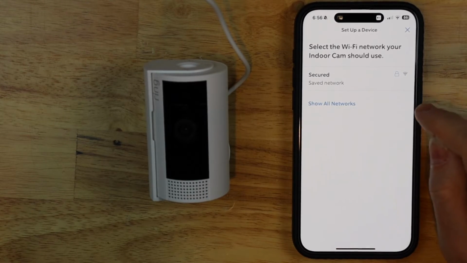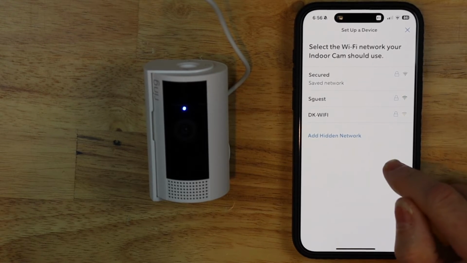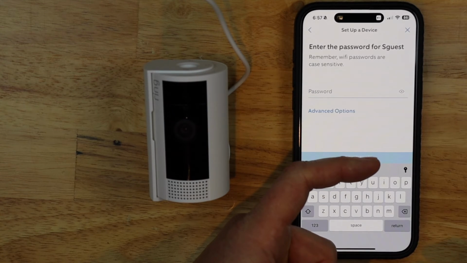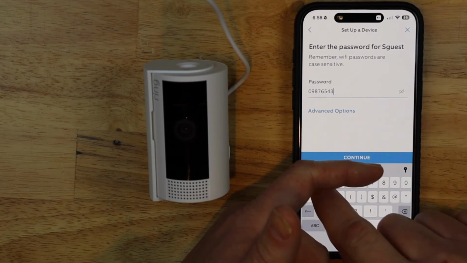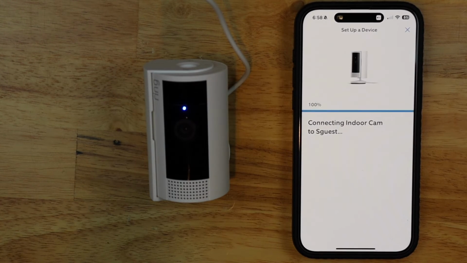Okay, so now I'm going to tap show all networks because this isn't the network I'm connecting to, and I'm going to tap on S guest. Okay, I'm going to go ahead and stick my password in. So I'm going to tap continue. Connecting to Wi-Fi. Just a moment.